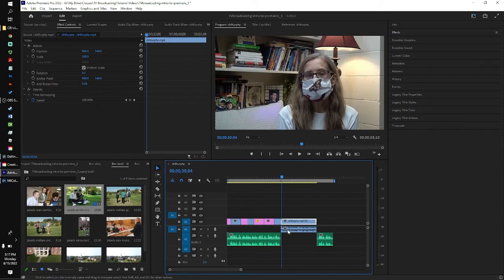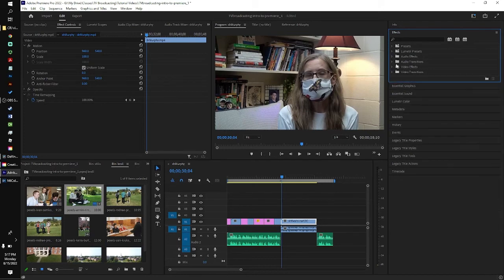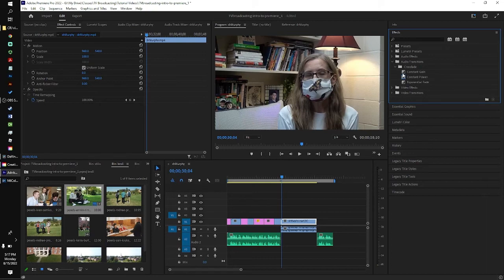So what I want to do is I want to fade that in. So I'm going to come up here to my effects, and then I'm going to look for audio transitions, crossfade, and I'm going to drag a continuous gain right in the beginning here.